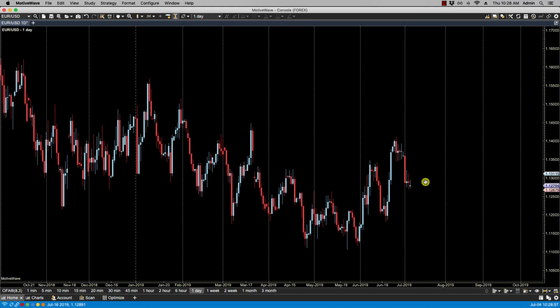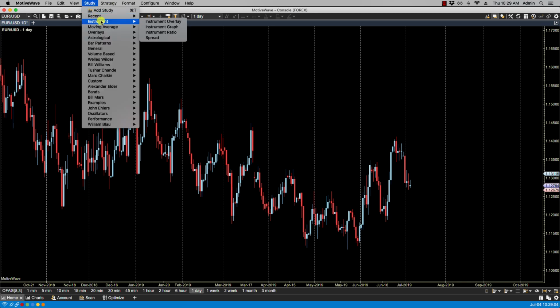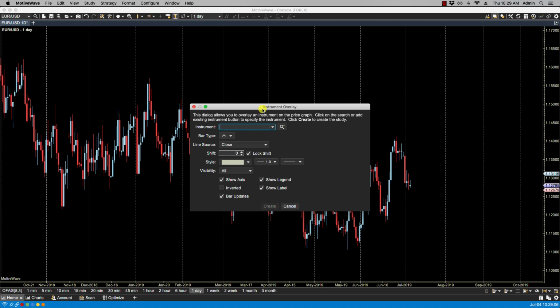In this video, we'll be going over instrument overlay. An instrument can be overlaid on top of the price plot by choosing Study, Instrument, Instrument Overlay. And this will bring up the Instrument Overlay dialog window.